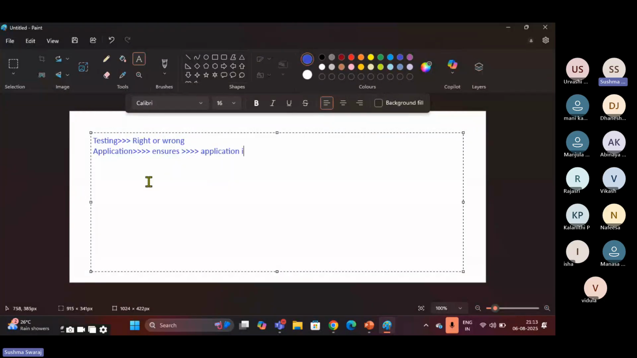Okay, application is error free. If you remember, a few years back, we had an application called PUBG. I don't know if anyone is aware or not, but in that application, because of the peak requirement, because of the demand, they launched their application without doing the testing.